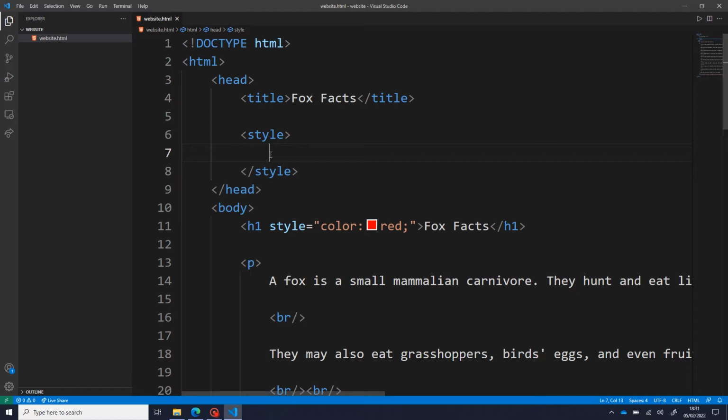Now, I can't just write color red here, because my program won't know what it is that I want to color in red. First and foremost, I have to tell the program where or which tag I want to color.